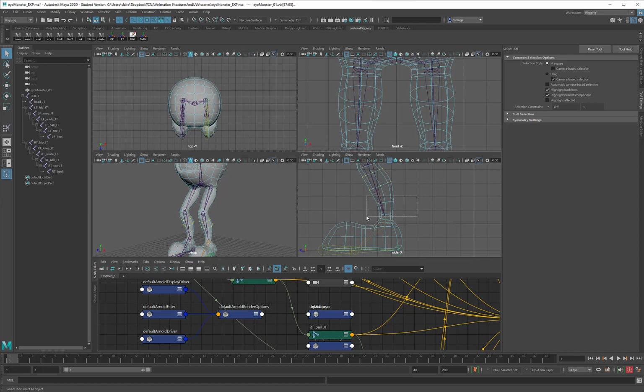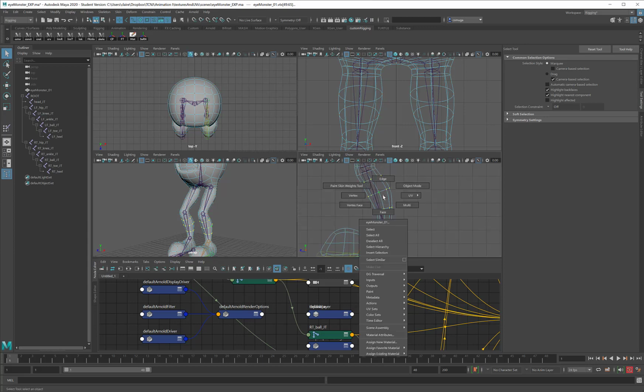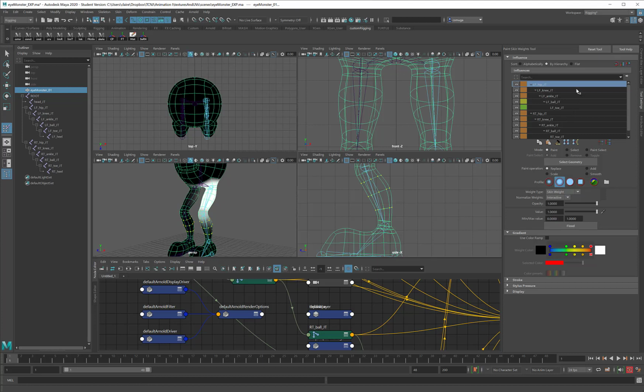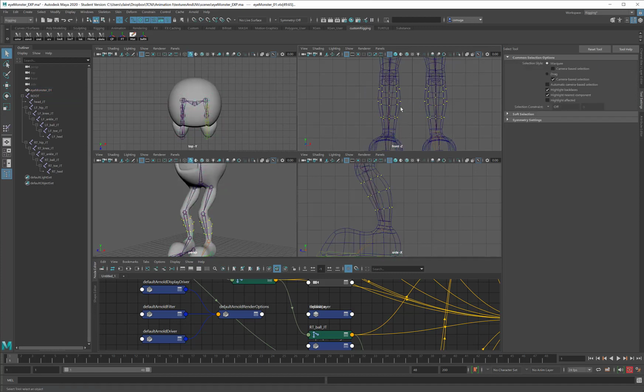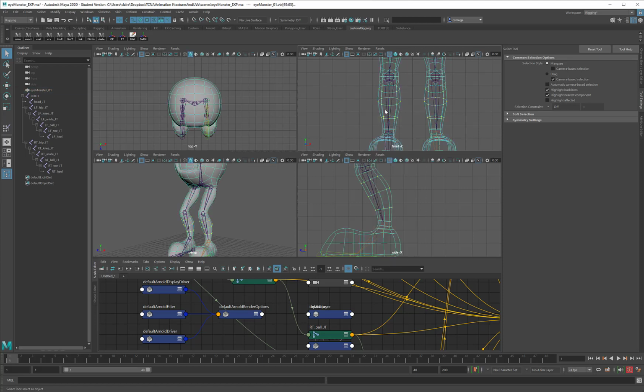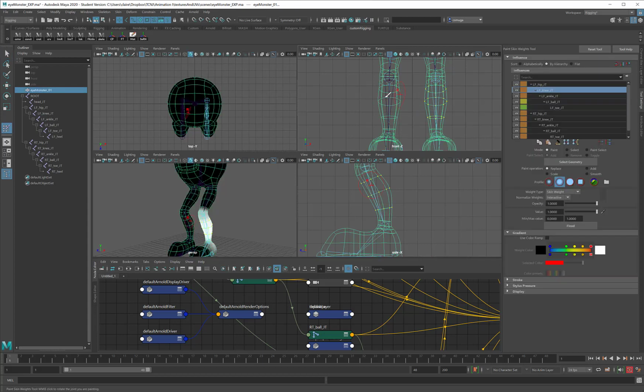But all this stuff here should go to that knee joint right there. So again, right click, paint skin weights, that will go to the left knee. And I will flood. Ooh, looks like I forgot to get rid of the right side joints. So let's undo that. That's why it's important to look at all of your views. So that should go to the left knee. Flood.